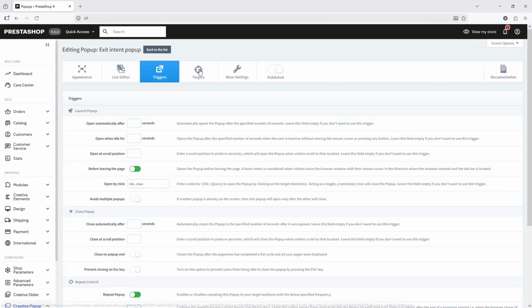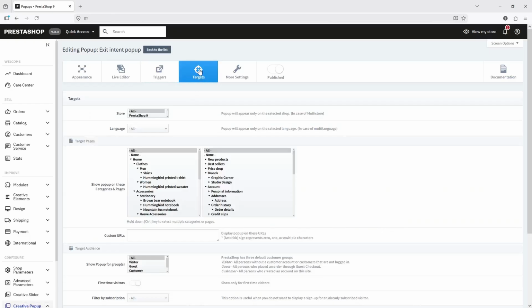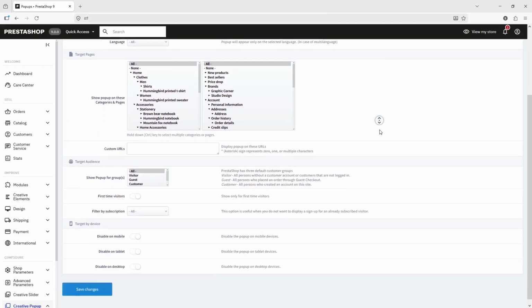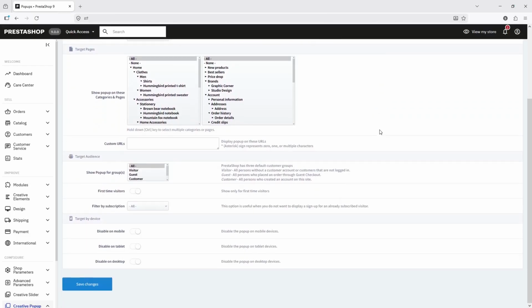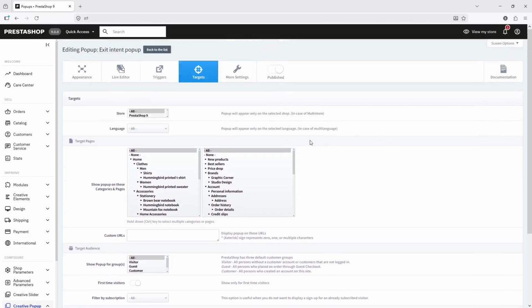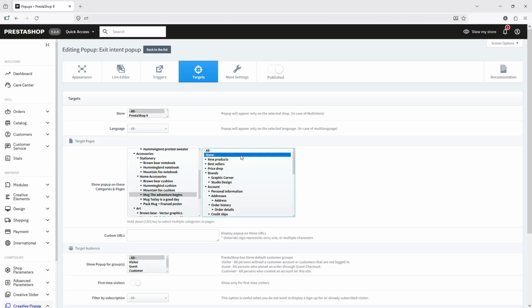Let's move to the Targets tab, where we can define exactly where the pop-ups should appear. Creative Popup offers a wide range of targeting options, allowing you to display pop-ups based on languages, pages, customer groups, devices, and many other conditions. For this example, I will select only a single product page as the target and disable all other pages. This ensures that the pop-up is displayed only on the product we configured the coupon for.